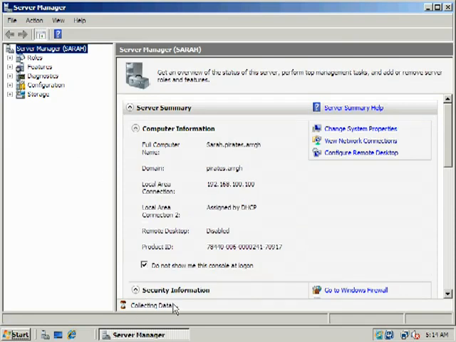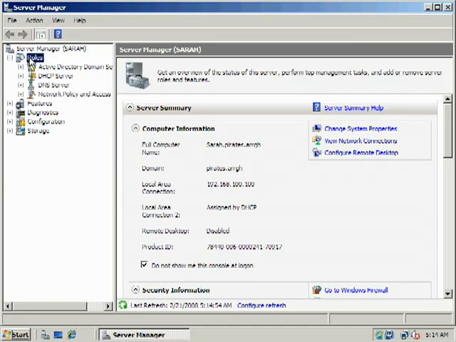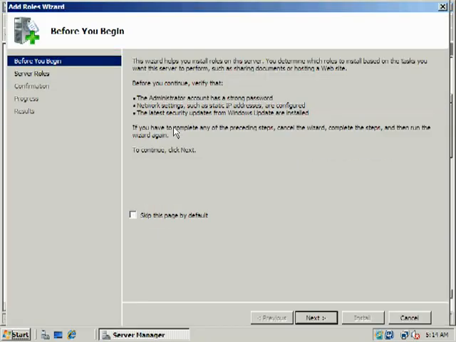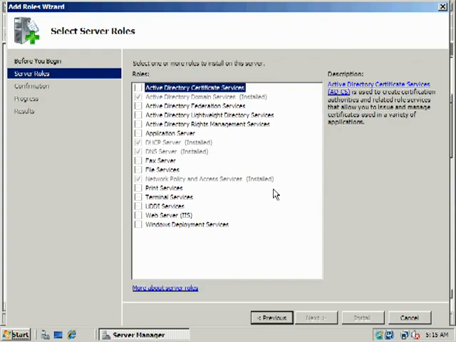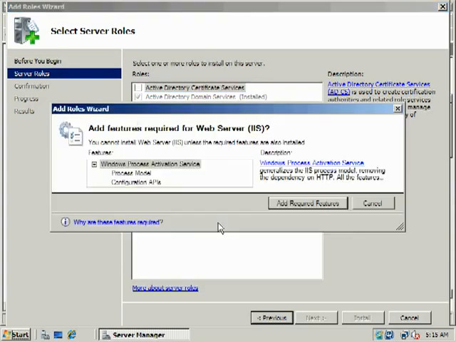And as soon as we're done collecting data down here, I'm going to open up roles, and I'm going to say add a role.